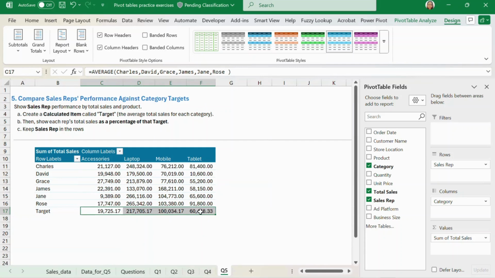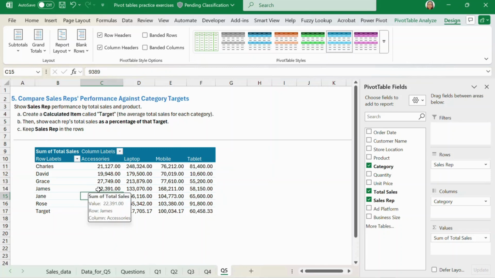So basically the target would be like the benchmark for rating the other sales reps, right? So in this case, for accessories, 19K will be the benchmark, and then we'll rate Rose according to the benchmark, rate Jane according to the benchmark, and the same thing for everybody. So how do we do this?